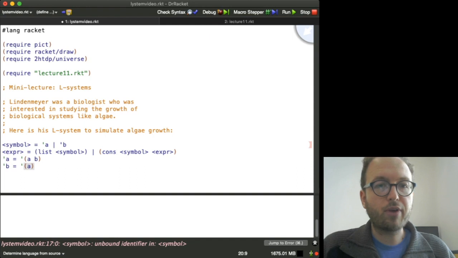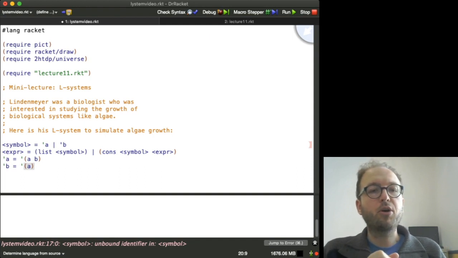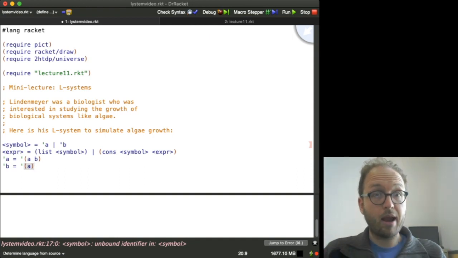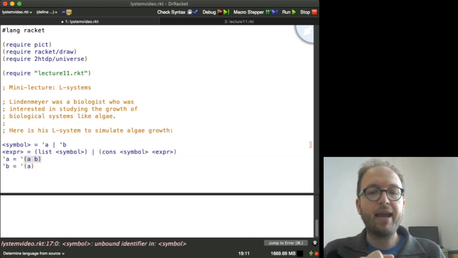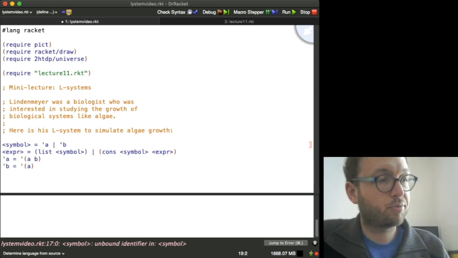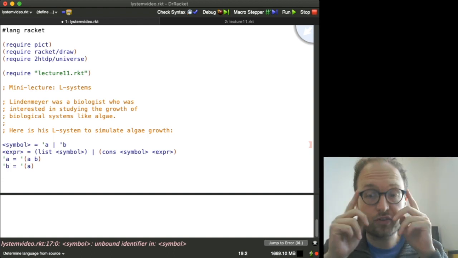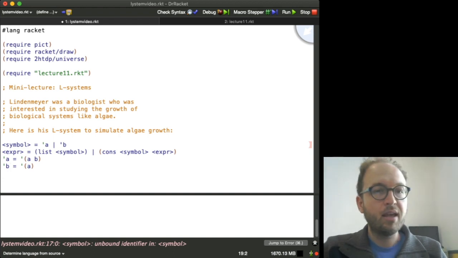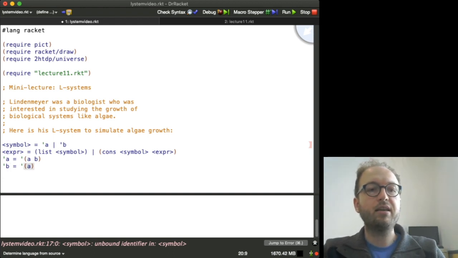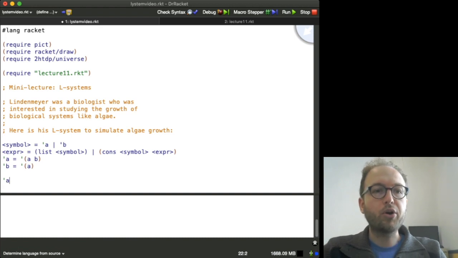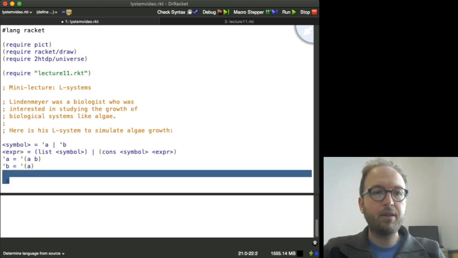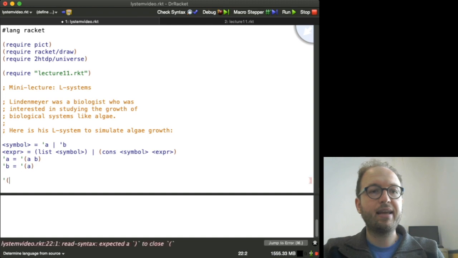So when we've dealt with grammars in the past, the way we've approached dealing with grammars is to say, well, anytime I see the list containing symbol A and symbol B, we reduce it from the right-hand side to the left-hand side. Here we're going to take the opposite approach. We're going to read these production rules from left to right. So what this means is anytime we see an A, we're going to replace that symbol A with the list containing A, B.